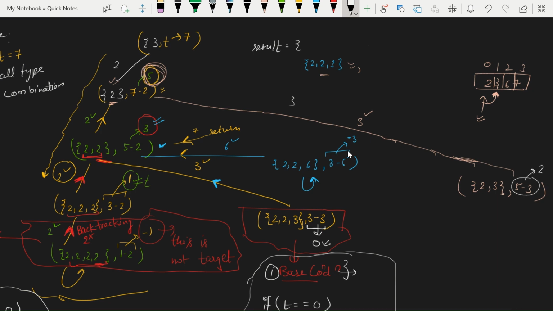Now after this position, you have the choice to explore for 3 again or choose any other element. So let's explore for 3 again, and we will find that if I explore with 3 again, the target would become negative. That is 2 minus 3.